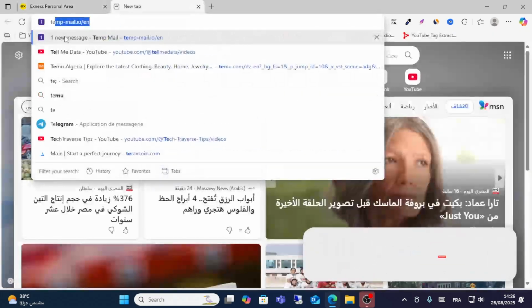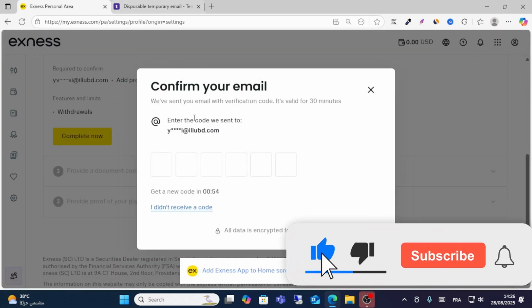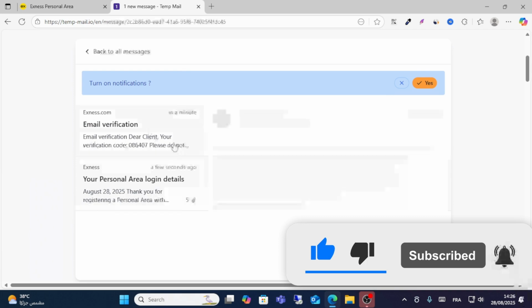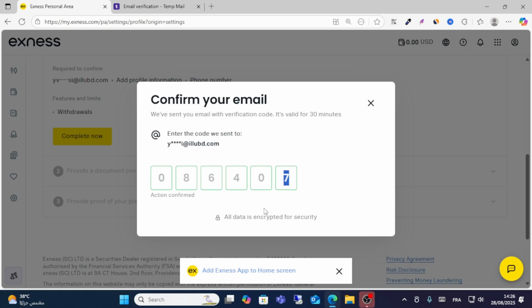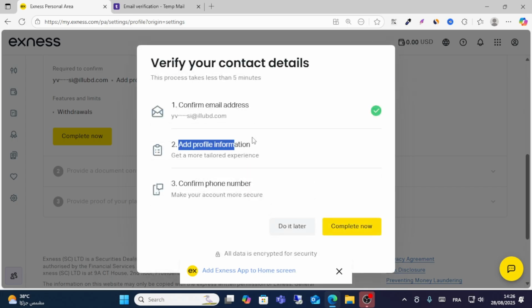number. After that, I want to confirm my email address. This is the first step, guys, email verification, as you can see here. After that, when you click on verification email, you should add your information.